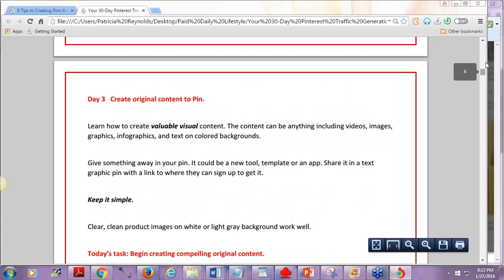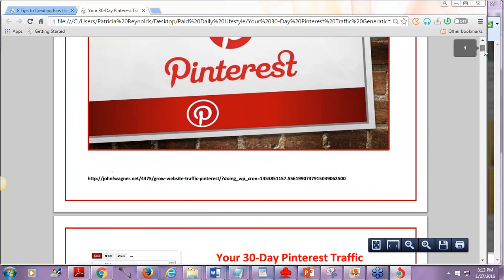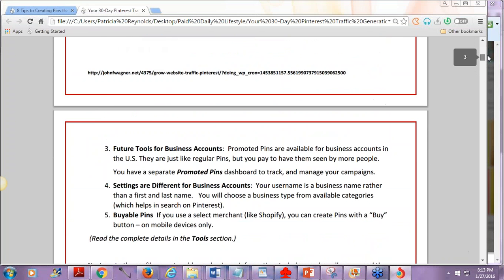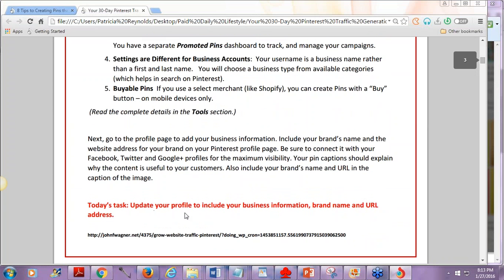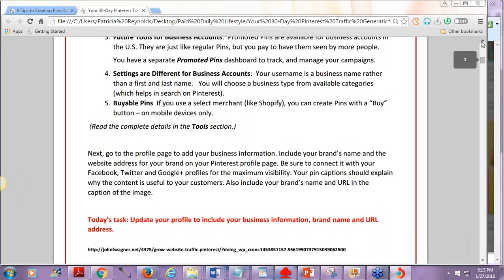Our next point that I want to make is this. For day 1, what you want to do is to update your profile if you have one. If you already have an account, a business account, please update your profile, include all of your business information, your brand name, as well as your URL address, because that is what will actually, when you do your pins, that is what will populate automatically with your post.